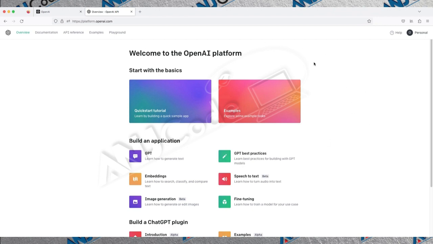This is the starting point for you to use the OpenAI API, which is signing up for an account. So let's move on and see how we can get started using this, or rather configuring this account for our own use case.